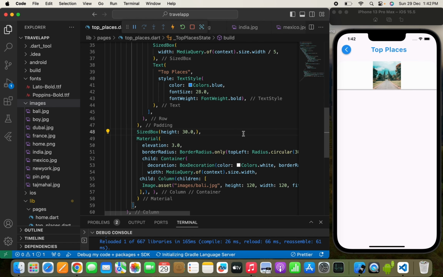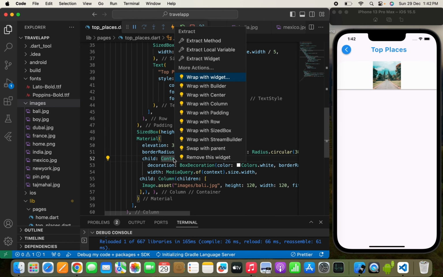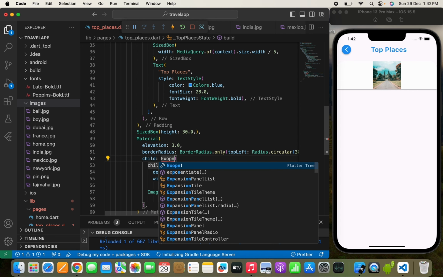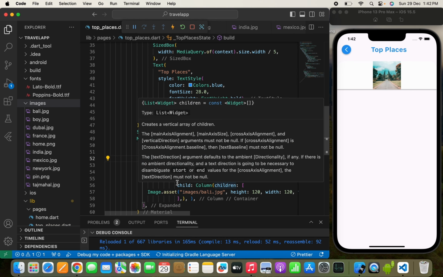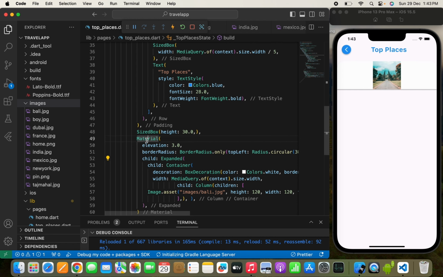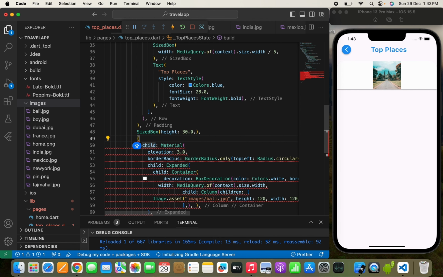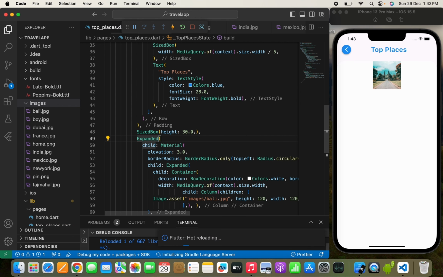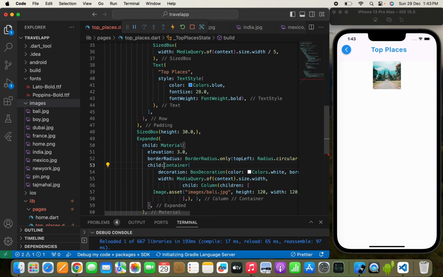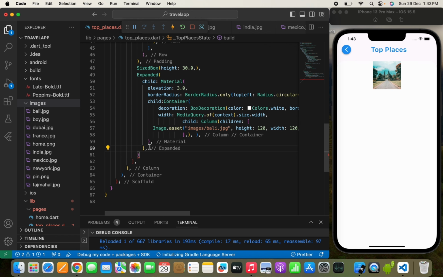If not, then sorry. Then here I will simply wrap it with an Expanded widget to simply use the complete height of the screen, something like this. Why won't it work? It should work. Yeah, not over here, over here, because the Material widget simply overlaps the Container widget. That's why we need to simply pass something over there.